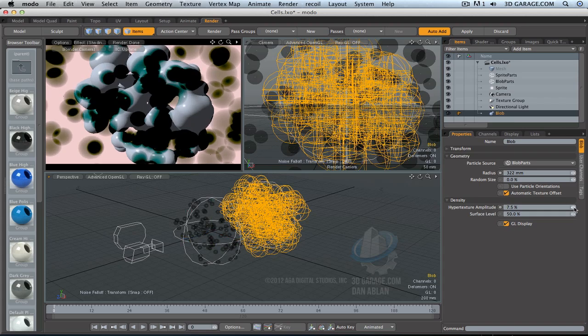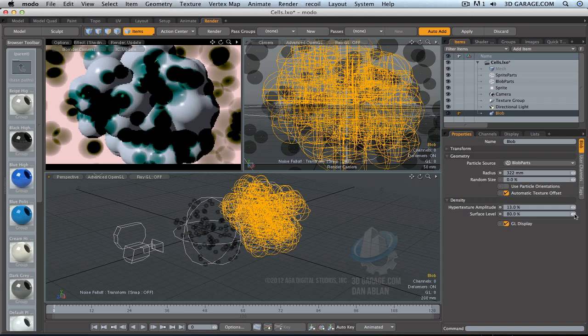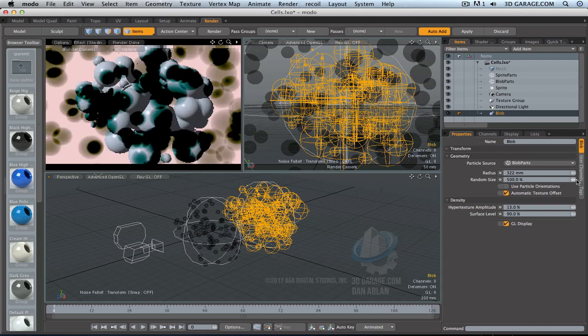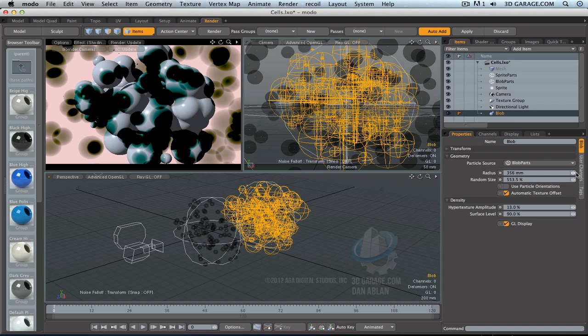Now you can put a hypertexture bump on there. We can play with that surface level a little bit, just so it kind of fattens them up. But what I like, of course, just like everything else, is the random size. And really let's just crank that up. Really create some randomization in there. And then we can play with the radius some more.